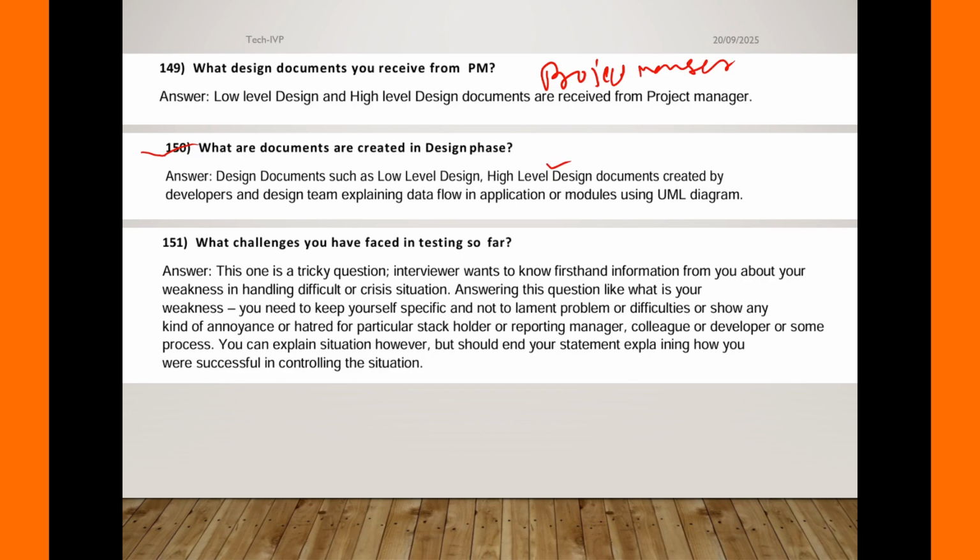Okay, what challenges have you faced in testing so far? Important interview question. The interviewer asks what kind of challenges you face while performing any testing. This is a really tricky question. The interviewer wants to know first-hand information from you about your weakness in handling difficult or crisis situations. Answer this question very carefully. You need to keep yourself specific and not lament problems or difficulty or show any kind of annoyance or hatred. Here the interviewer just wants to know about your weakness.